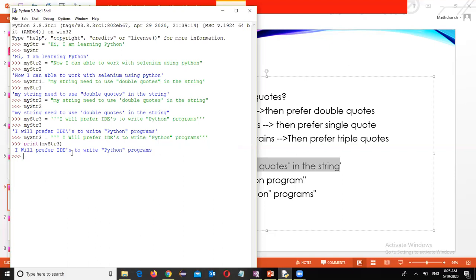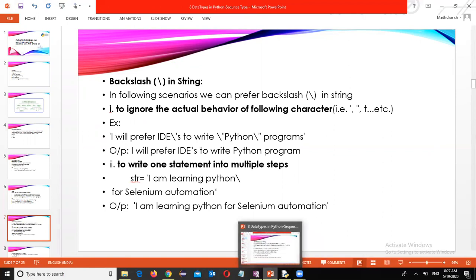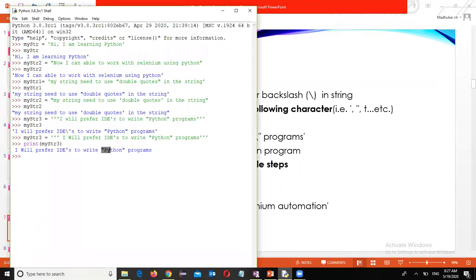I given like this in single quote. If you also want to display double quote in your message, then the entire thing you can give in double quotes. Right. Next thing, backslash in string. So two scenarios you can go for the backslash, to ignore the actual behavior of the following character. So after backslash, whatever character whose actual behavior you want to ignore, then we can go for this concept.